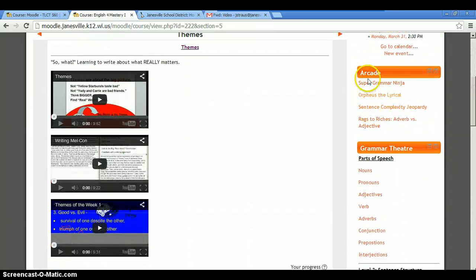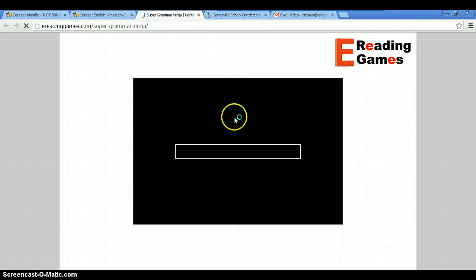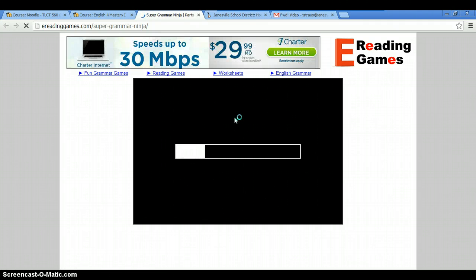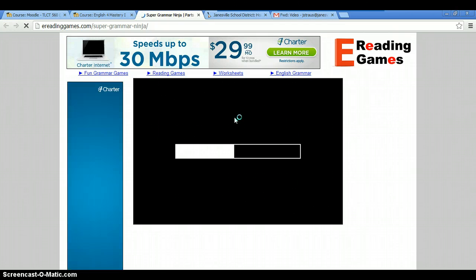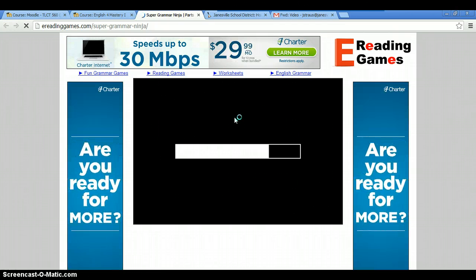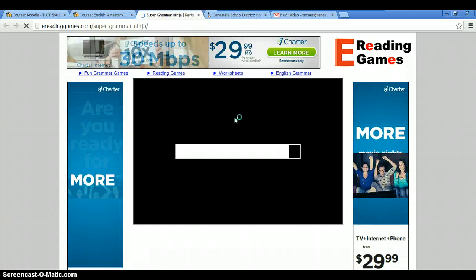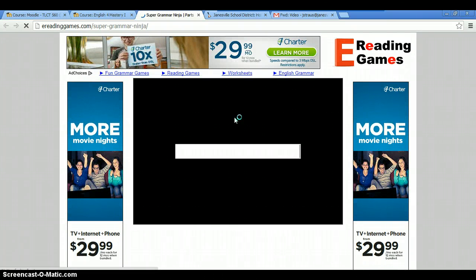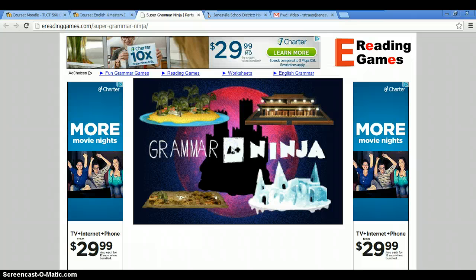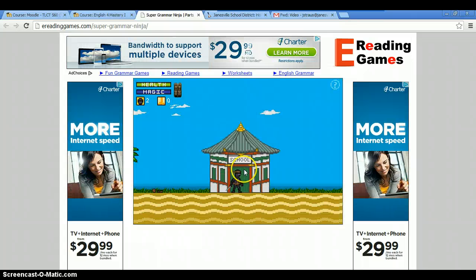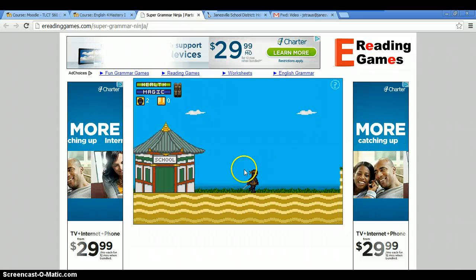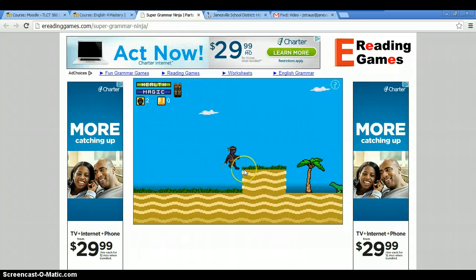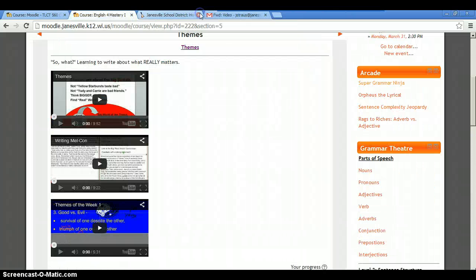Okay, I also have an arcade here of games such as Super Grammar Ninja. You can go there and play and practice your abilities with grammar. Okay, this is a game that we will most likely play in class 2. I just want to show you briefly. Okay, and then you just click anywhere on this, and then click again, and then use your arrow keys, jump. Try not to die. Okay, so that's Super Grammar Ninja.